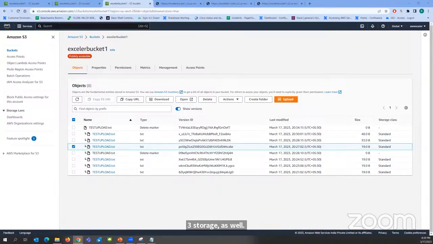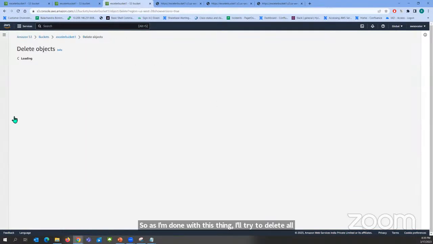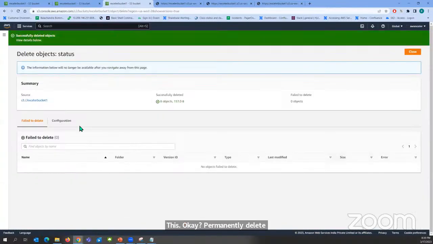Any doubts? As I'm done with this, I'll delete all these versions. If versions are deleted, there is nothing to retrieve as well. So I'm deleting this. Okay, permanently delete. These are very good concepts, technologies and options provided by Amazon cloud.